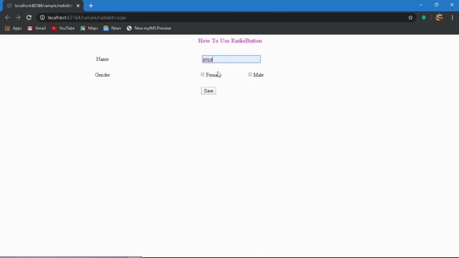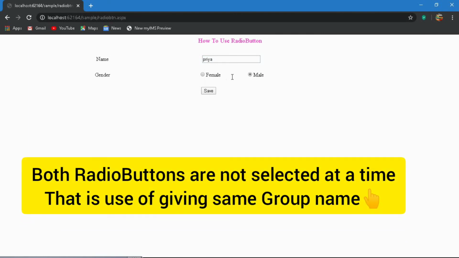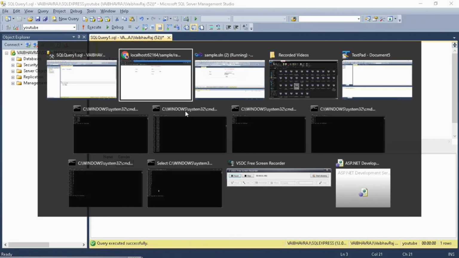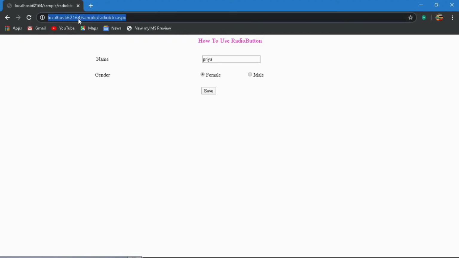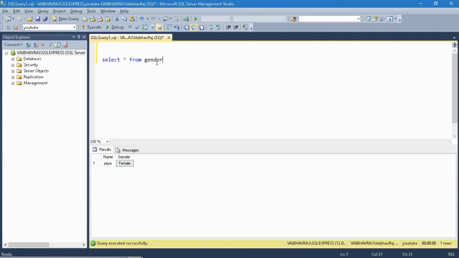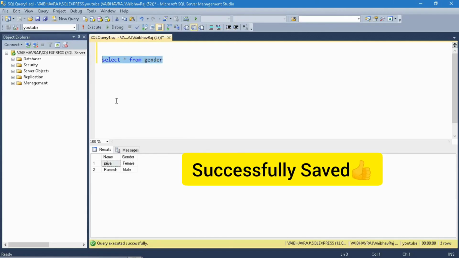So enter a name and we'll click on female. So it is checked on female, so it will be saved as female itself. We will check it, select star from gender, and we can see. Now another value we will insert, refresh the page, enter a name such as Ramesh, now male, and save it. Let us check it, and yes, it is saved.